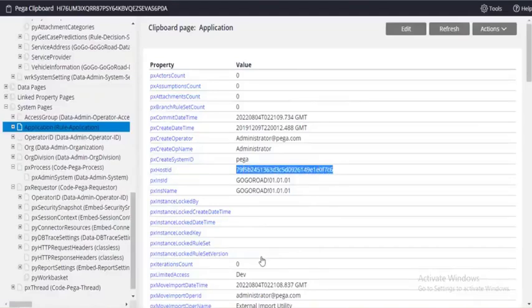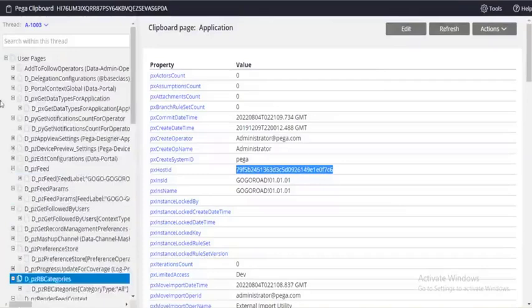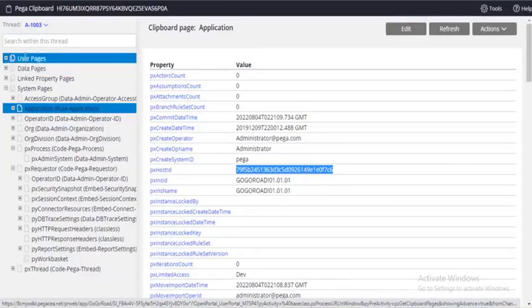So what is the main purpose of these pages? If some customer data is missing, make sure of this: system pages are not related to any customer data. System pages are only the above one. User pages are related to your case. Whenever some data is missing or whenever you need to debug, you will use the user pages only.